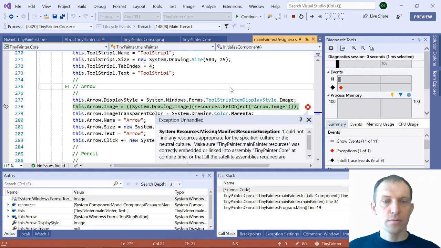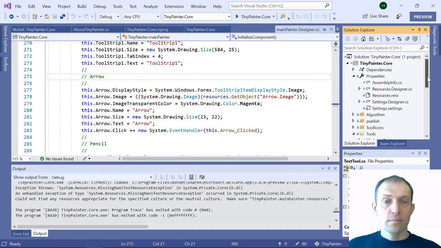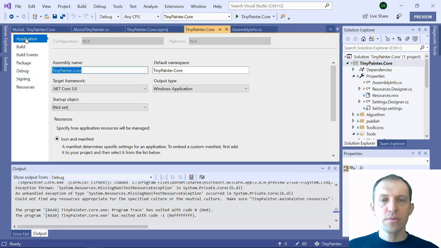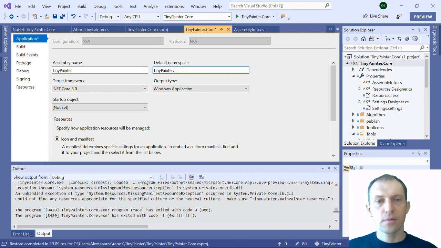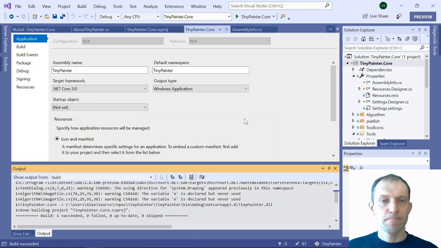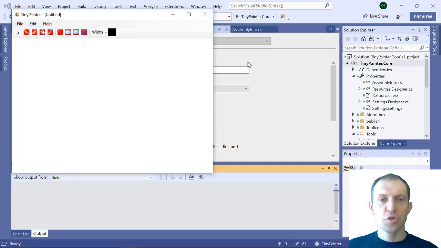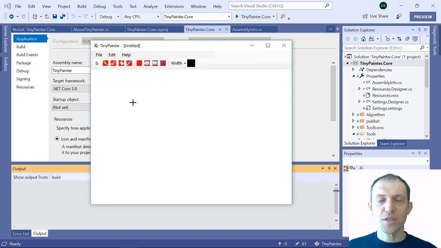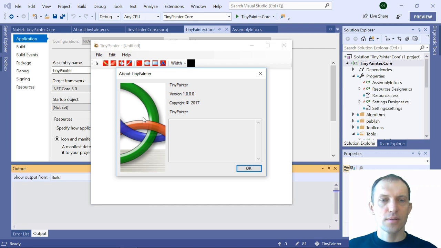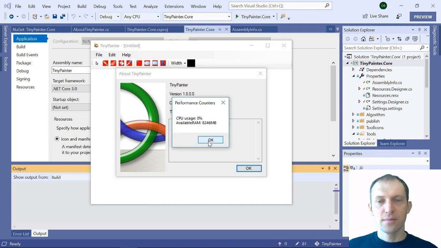Let's fix it also. On the application tab, we will revert the assembly name and the default namespace to the initial values. And we will try to build and run our application again. Yes, we've just migrated a WinForms application from .NET Framework to .NET Core 3.0. The application is working as expected. The additional functionality is working as well.